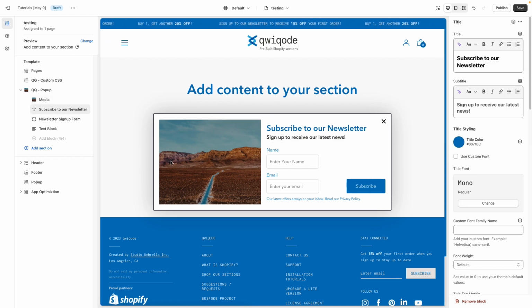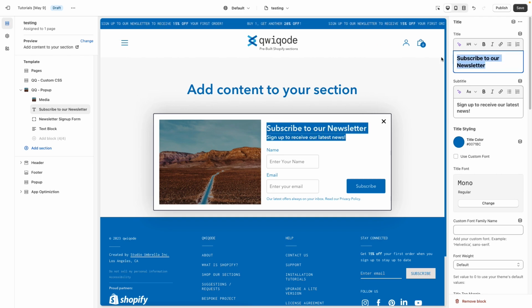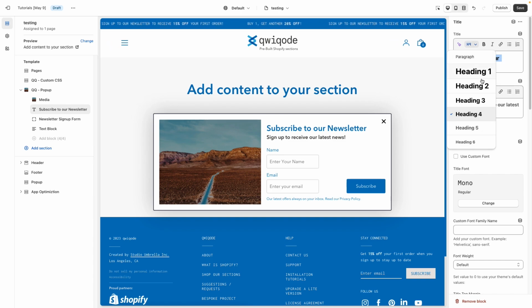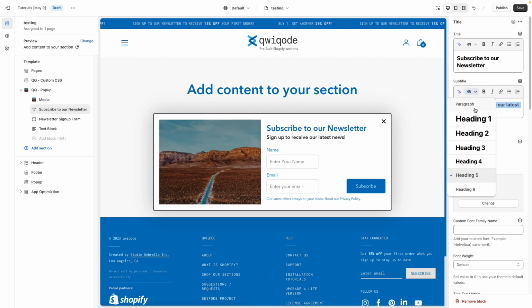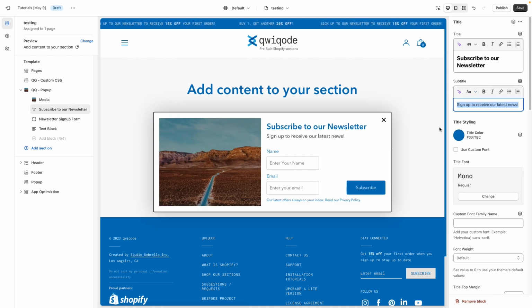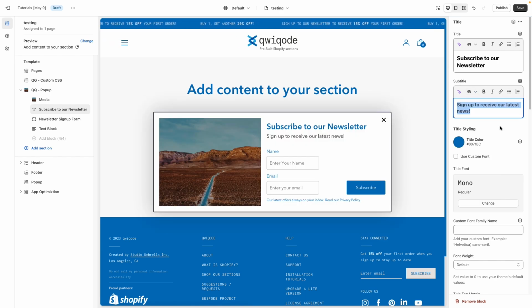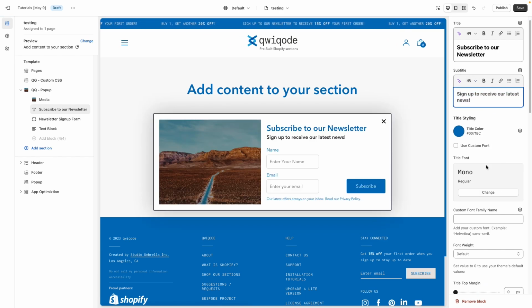Next we have the text. So this is this and that. So we have "Subscribe to our newsletter", which is the title. You can set this here to any of the headings that you'd like. And for the subtitle, you have this option here. Same thing, you can set this to being a paragraph or to be one of the headings, like so.